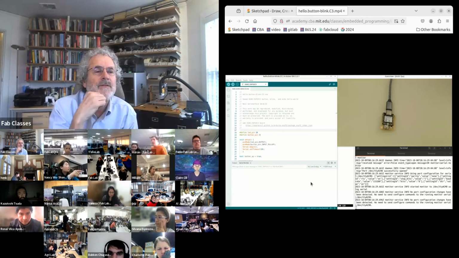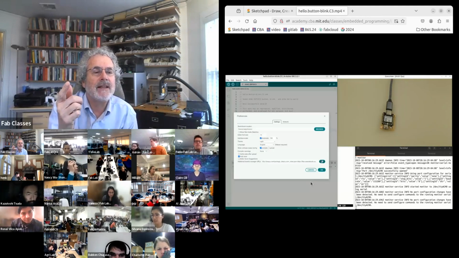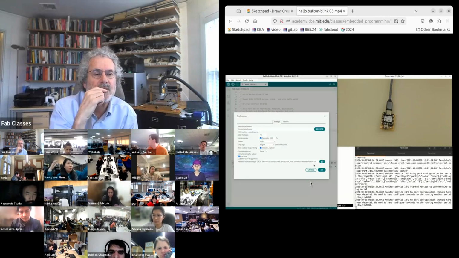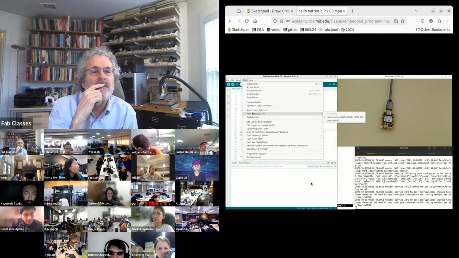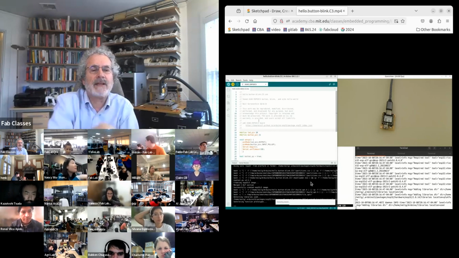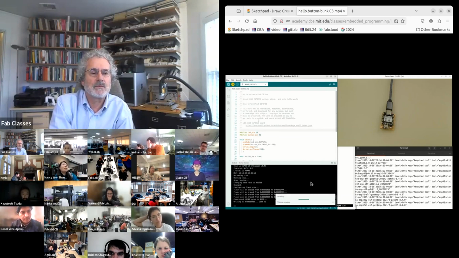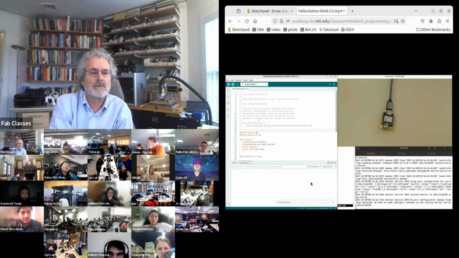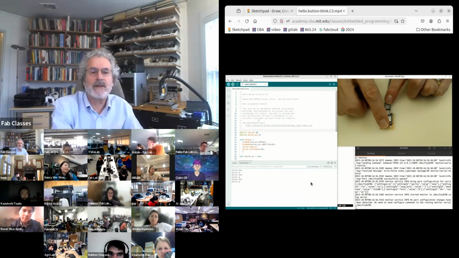In the Arduino environment, I need to tell it the core that I'm using. Then I need to go to the port, and I can load the code and blink the LED. So this is the same as the RP2040 example.